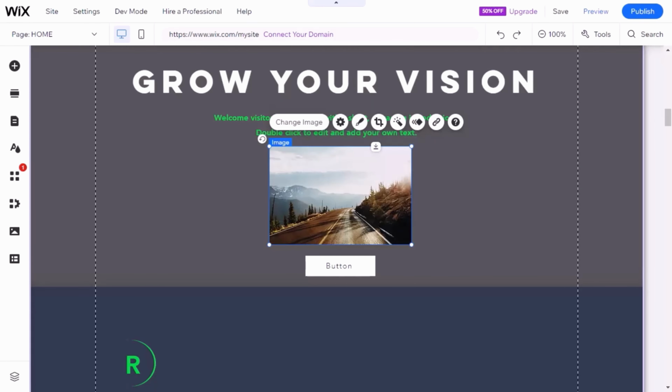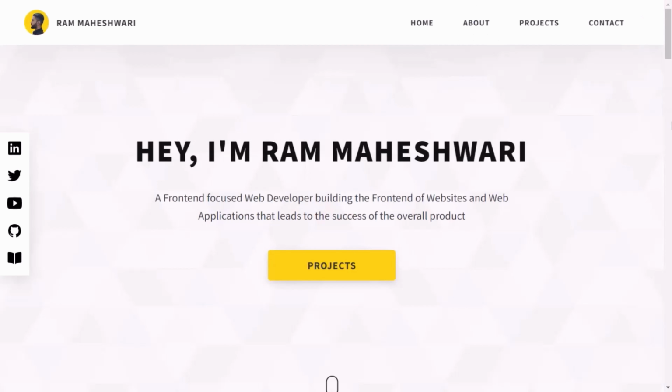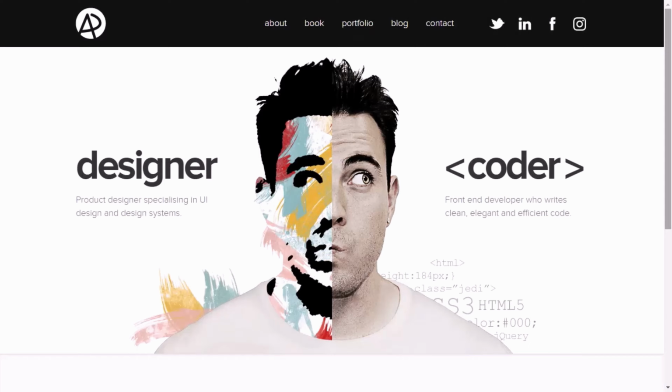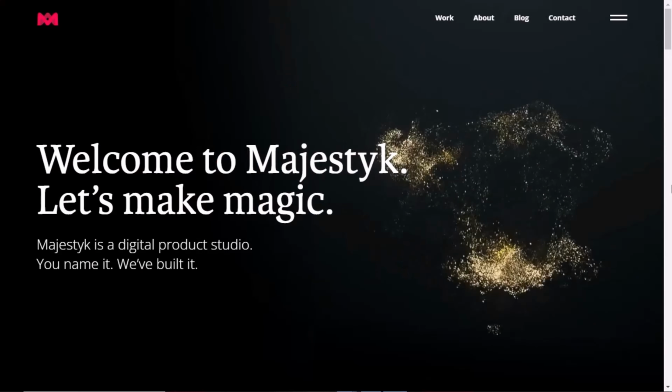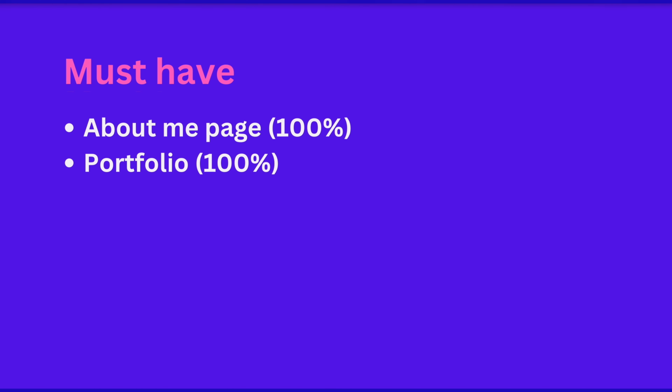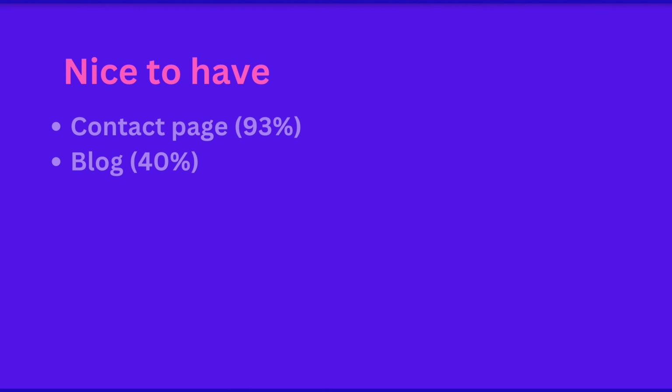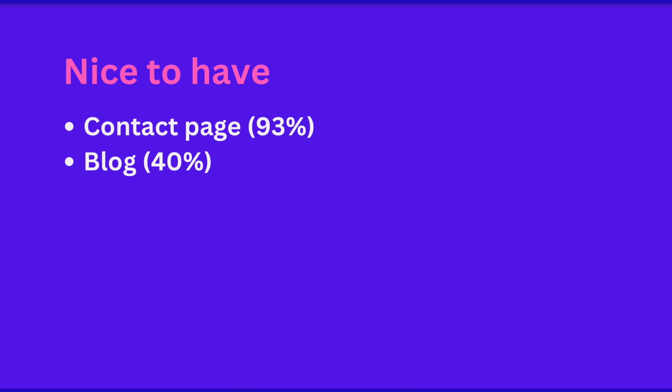You probably already have an idea of what pages and features you want on your website. But if you need guidance, we've analyzed dozens of web design portfolio websites to identify common pages and features. Our analysis shows that including a portfolio and an About Me page is a must-have for any web design portfolio website. Additionally, 93% of the websites we reviewed included a contact page and 40% a blog. Thus, adding these features and pages would be useful after launching the initial version of your web design portfolio website.